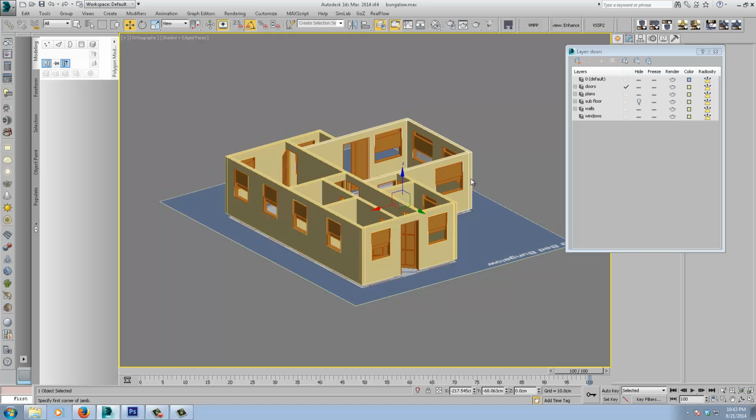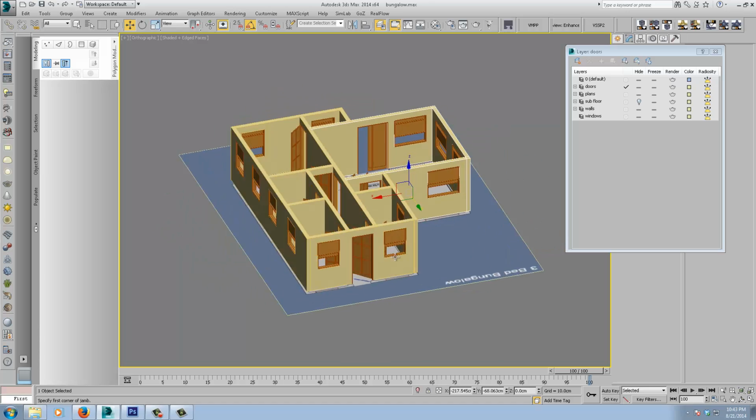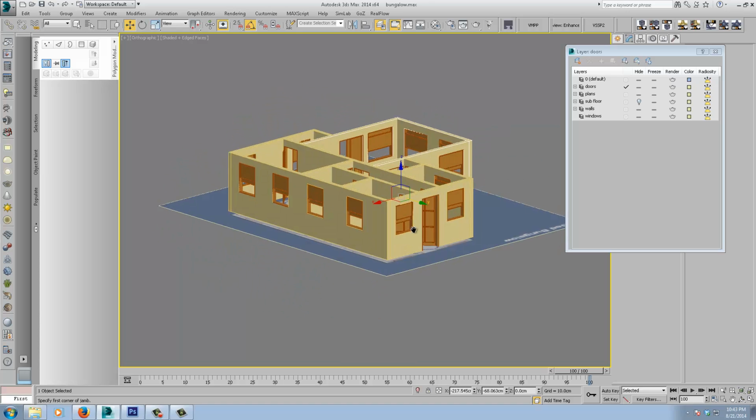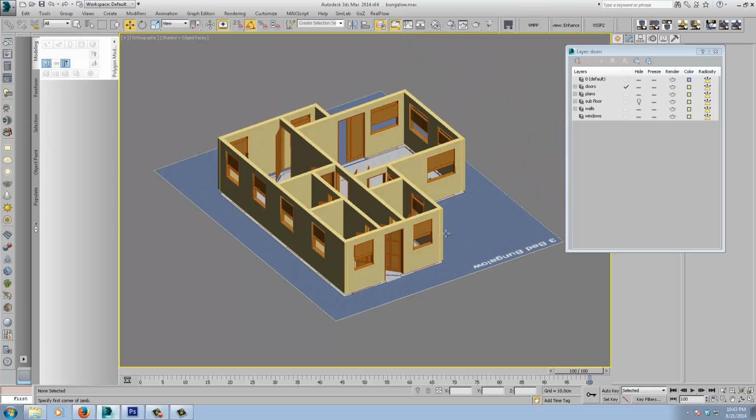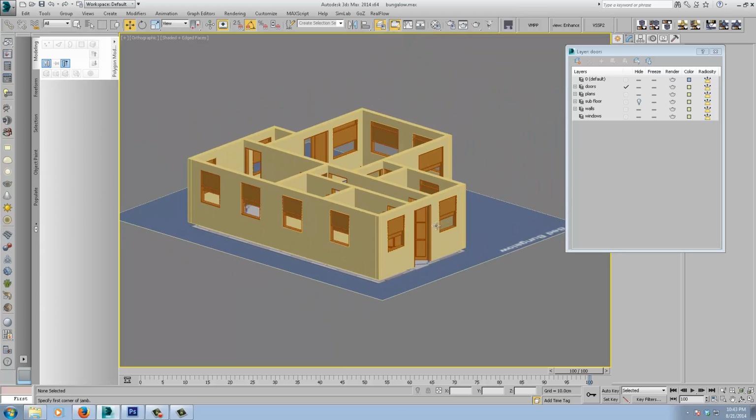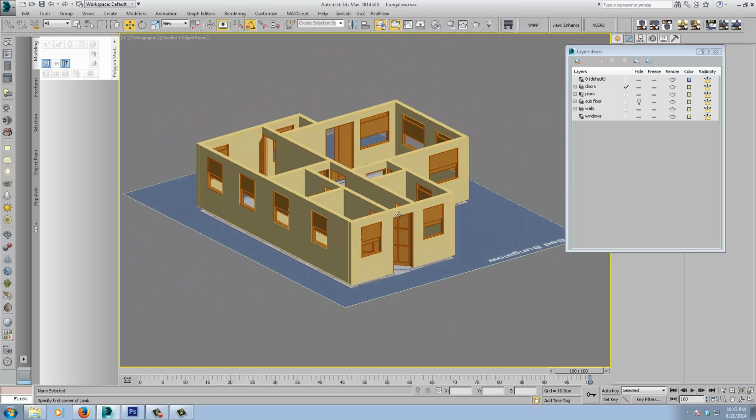And later on we'll put some materials on. There'll be some glass, transparent glass in the window, so if we light it later on, maybe we'll have transparent material on the windows.